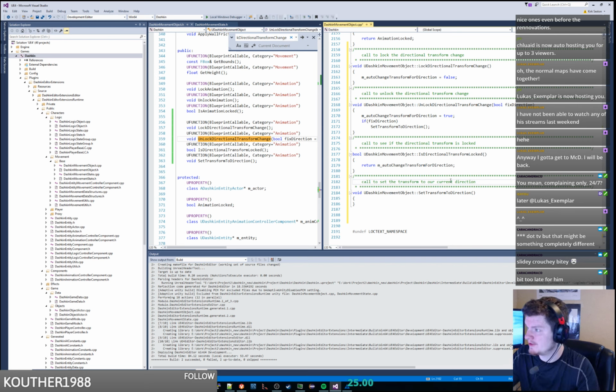actually know any of this. So this lock and unlock is just going to be something that's going to be on the state itself, and then it's basically when you enter the crouch state, we're going to call lock directional transform change, and we're just going to leave it locked until we exit that state.